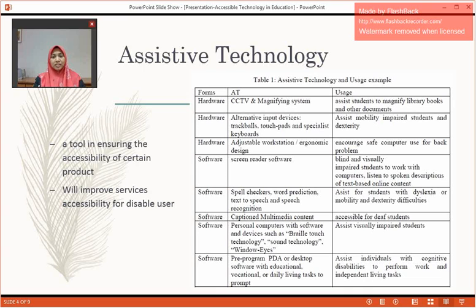Assistive technology, AT, also known as adaptive technology, is a tool in ensuring the accessibility of certain products. The adaptation of AT will improve service accessibility for disabled users. Looking at table 1, this is an example of AT and its usage in the form of hardware and software. Here, screen reader software will be helpful for blind and visually impaired students in order to access web content. Web content is learning content.